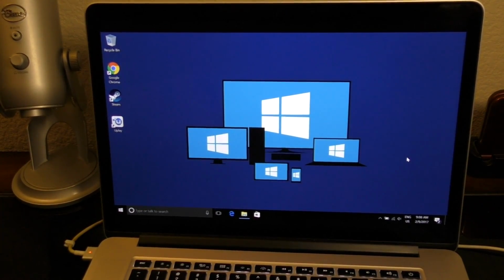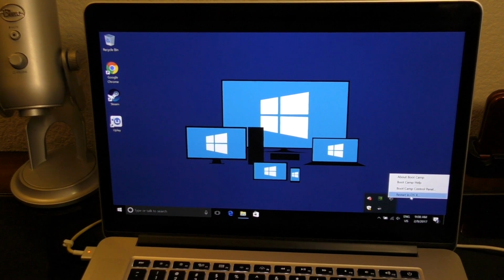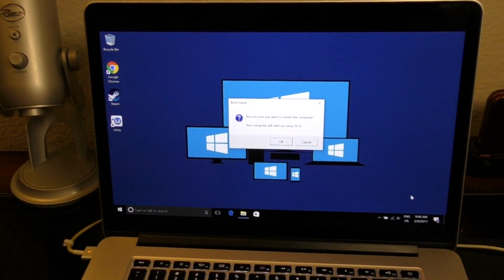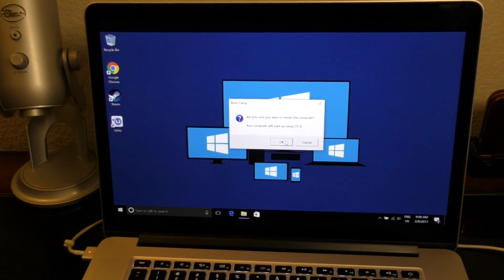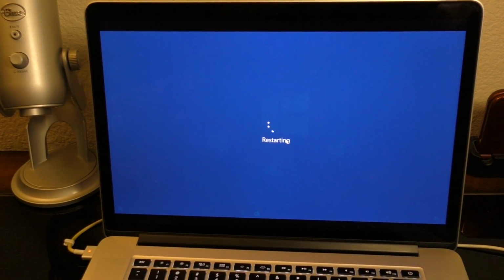So once you're done backing up and ready to uninstall Windows 10 using Boot Camp, all you got to do is go back to Mac OS 10 by clicking here and clicking right here, restart in OS 10. Click right there and it's going to tell you, are you sure you want to restart the computer? Your computer will start up using OS 10. Click OK, and that's it. Now let's go ahead and wait for this to be back on Mac OS 10.